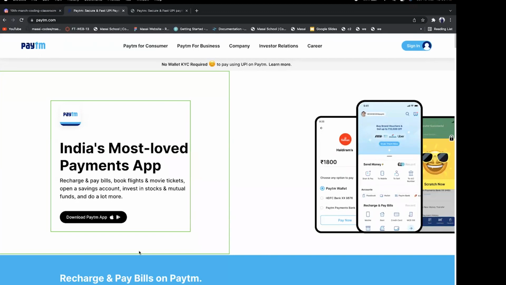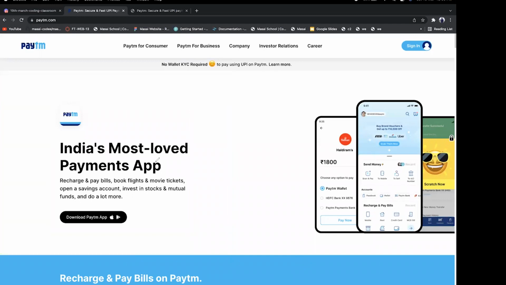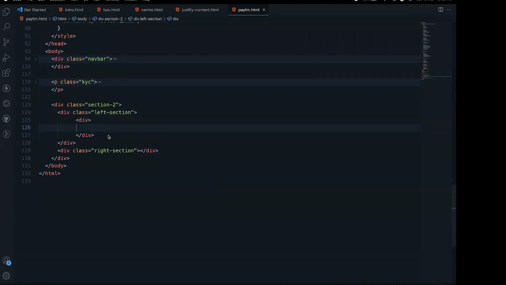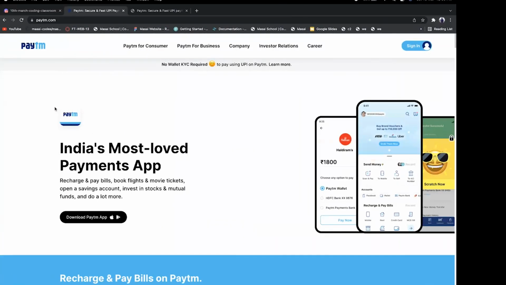Yeah. So inside now we will try to build this center box, means left box, centered box. So let's try to build that. So inside this left section, I have one more div. And this div I need to be centered. So inside this div, what all we have? Can you tell what all we have inside this box?